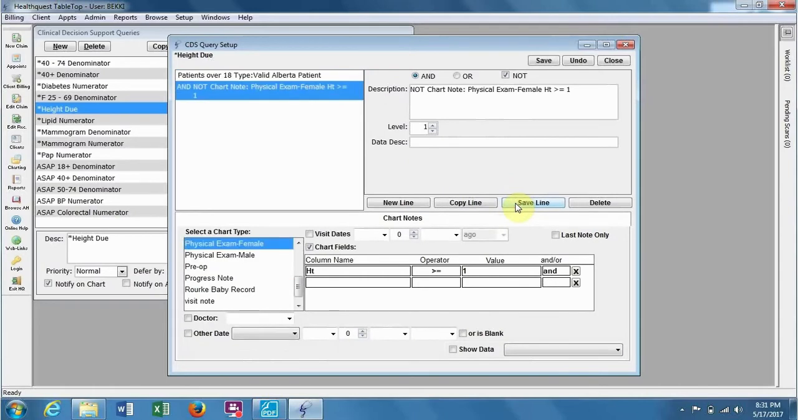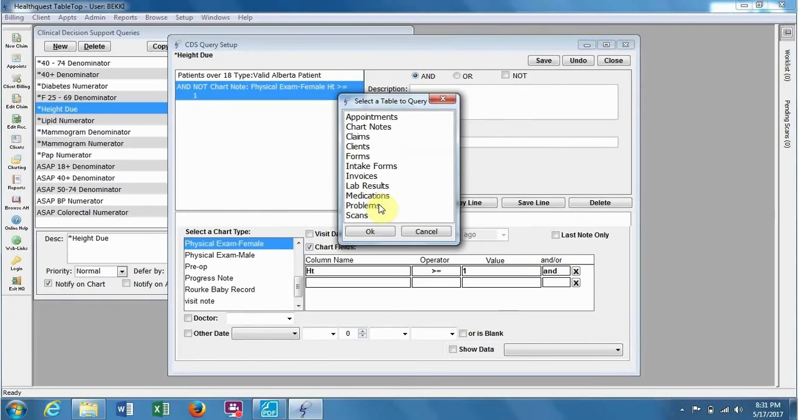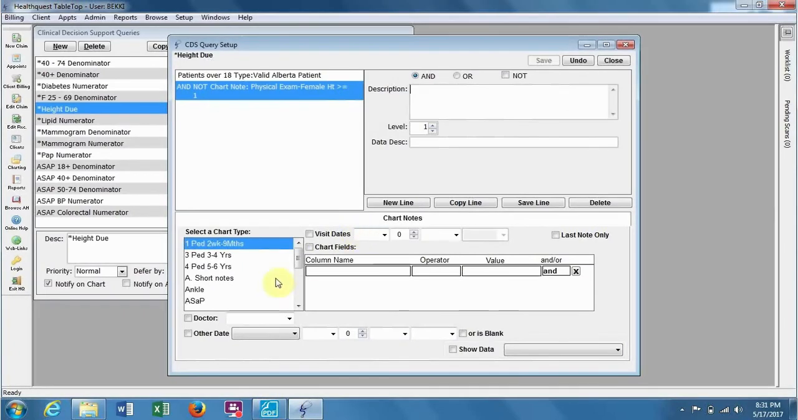Now just a note, because for the height maneuver, it's only once that a patient 18 and over has to have their height, so that's why we're not putting any criteria in for dates. So it's just once over 18. So we're going to add another new line, and this is also going to be chart notes. And we're going to look at the male physical exam this time.